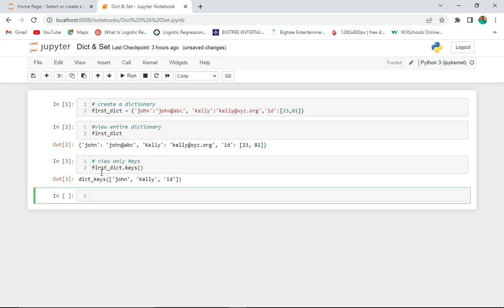You can see this thing we wrote here, first dit dot keys parentheses. See, this is what it gave us. It shows you that this is dict keys. You can see it. Okay, so we move further.